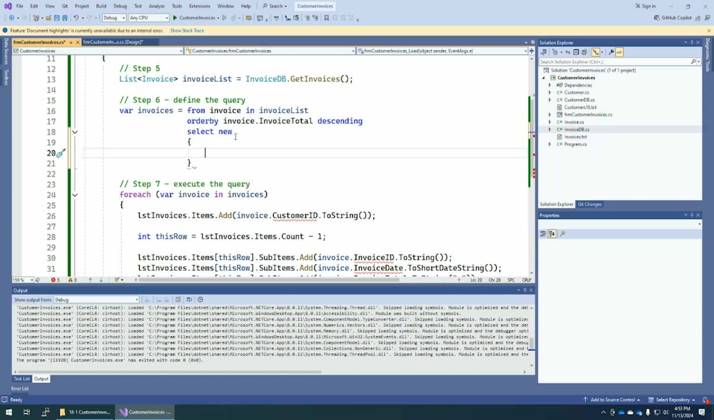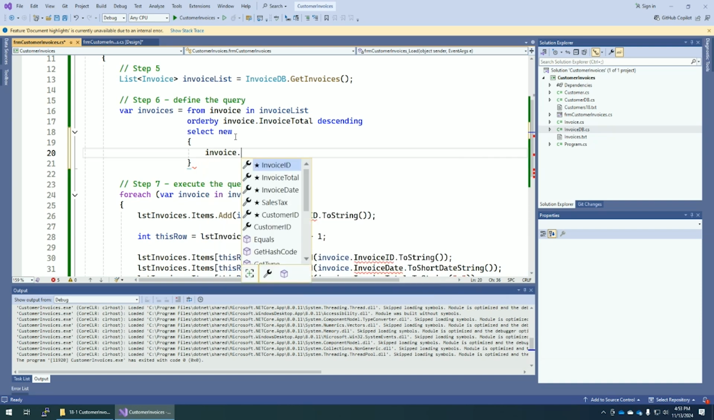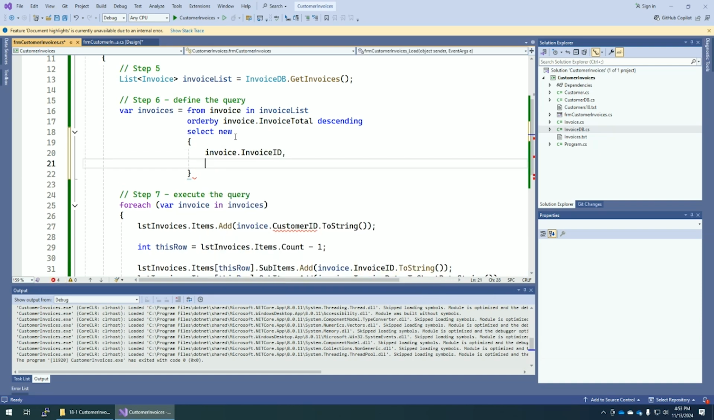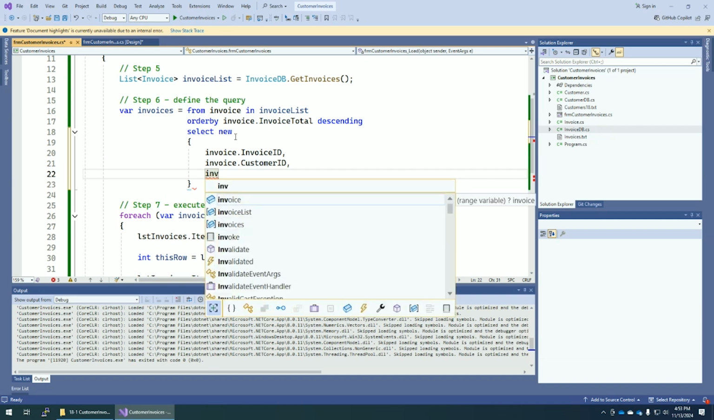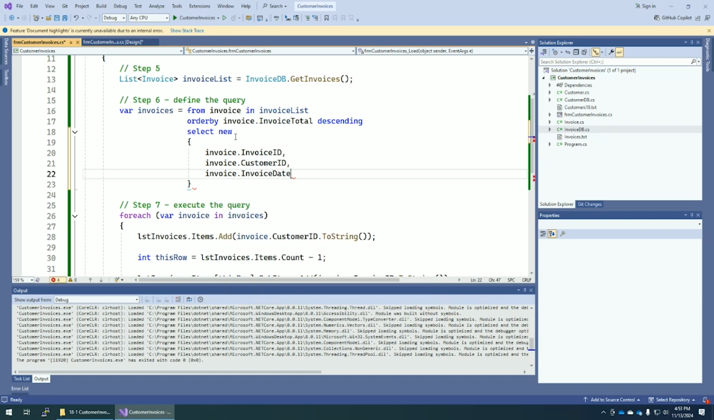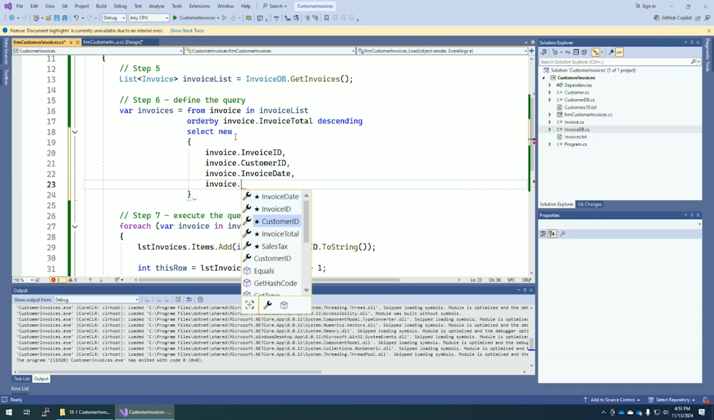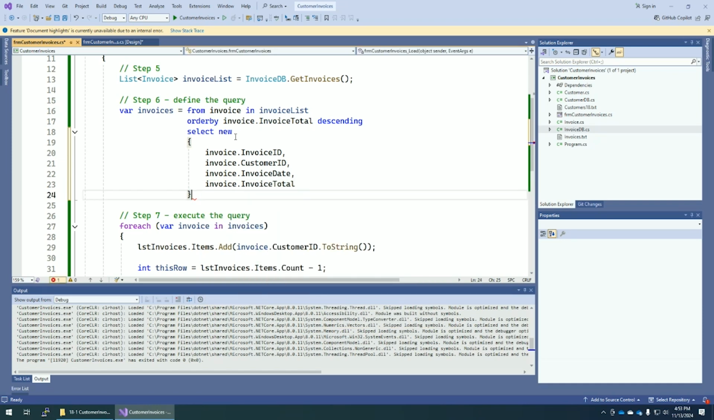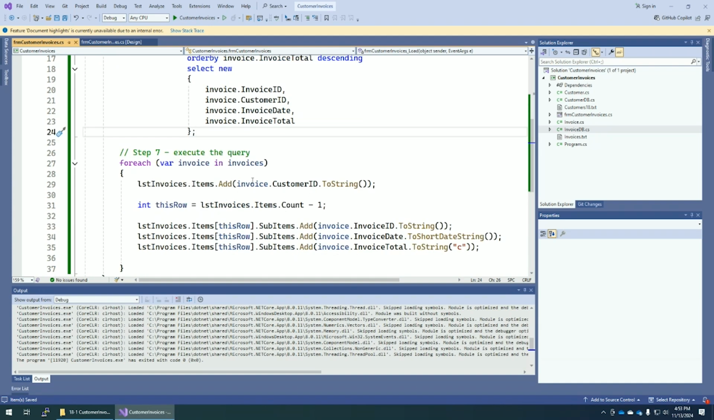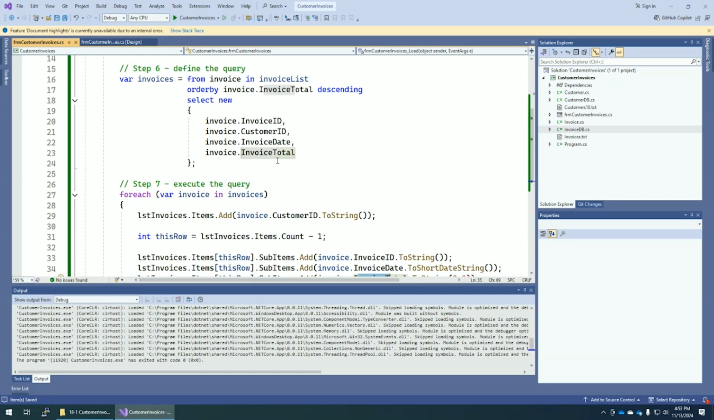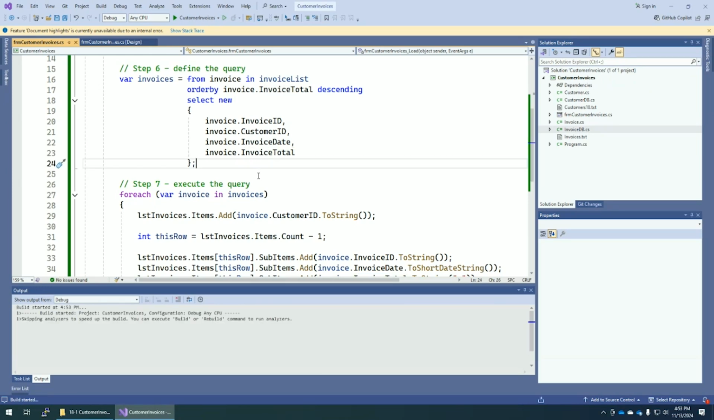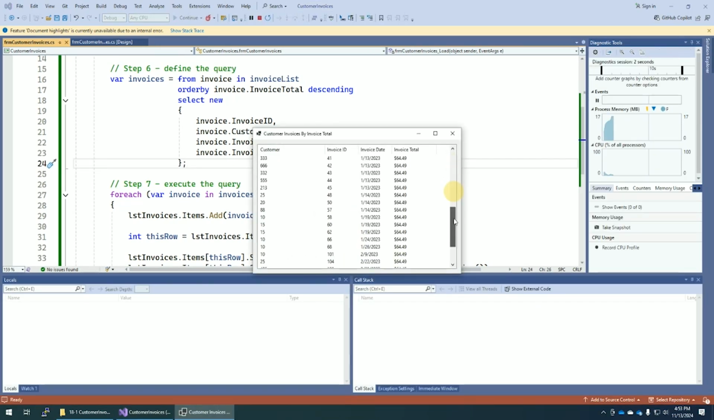And that's going to be invoice.invoice ID, invoice.customer ID, invoice.invoice date, and invoice.invoice total. Those are the only things that we use down here: customer ID, invoice ID, date, total. So those are the only things that we selected. And it still works.